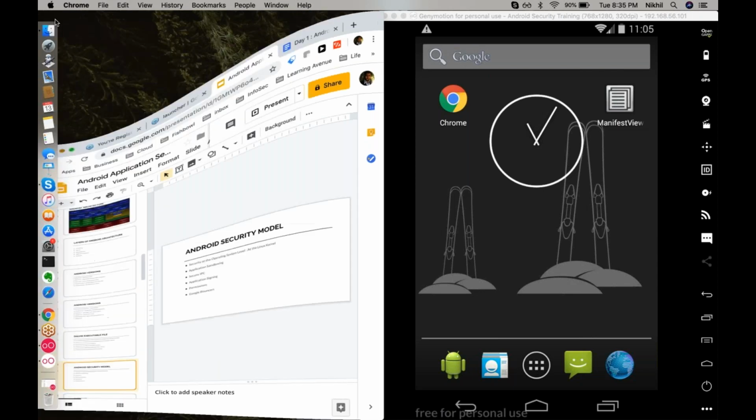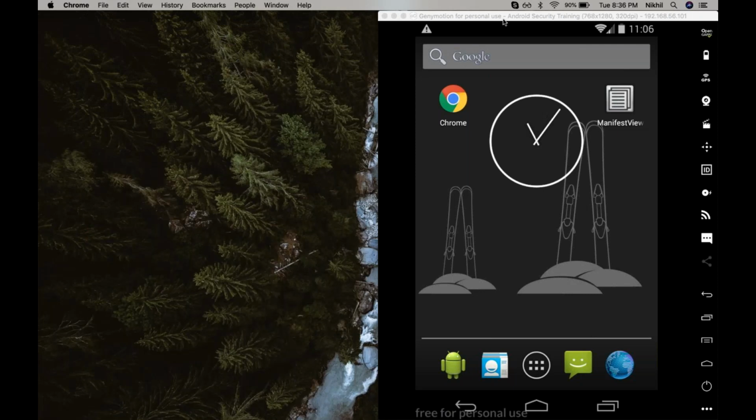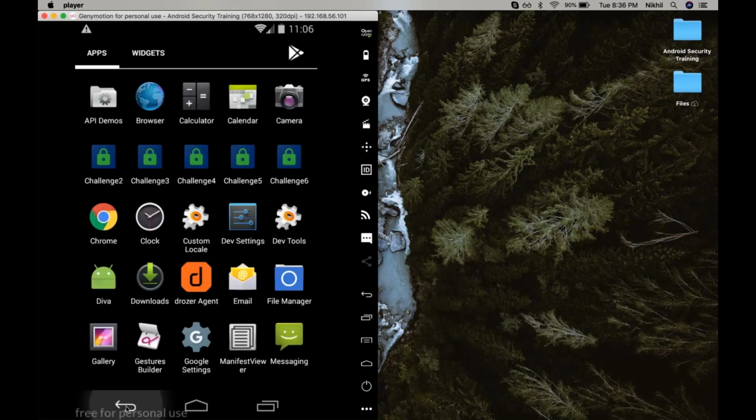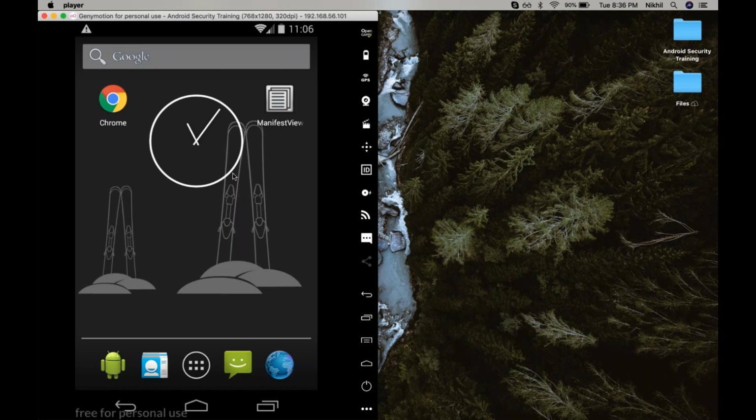Today we'll completely keep aside the presentation part. We'll actually get our hands dirty and see which different set of vulnerabilities we can find. Before we get started with actually finding the vulnerabilities, there are a bunch of things that we really need to do. We need to understand how we are able to reverse engineer an Android application.